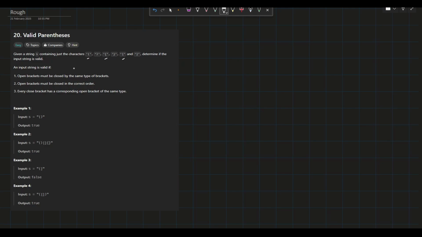And what's the definition of valid? An input string is valid if open brackets must be closed by the same type of brackets. Basically, if there is an open bracket which is of type round, it should be only closed by a round closing bracket. A round opening bracket cannot be closed by a curly bracket or a square bracket. This is not accepted.